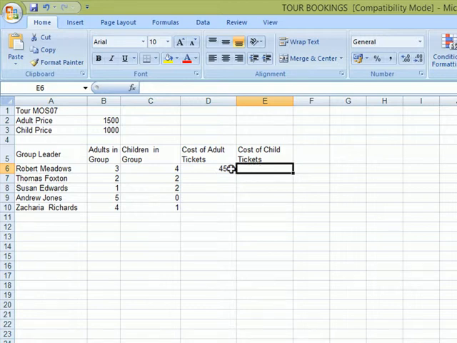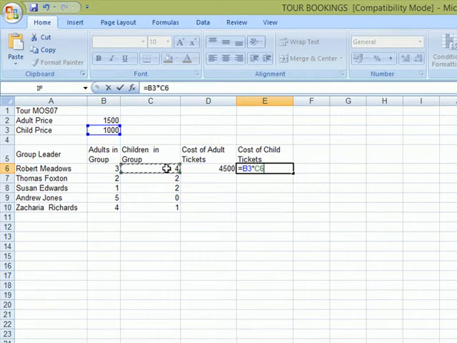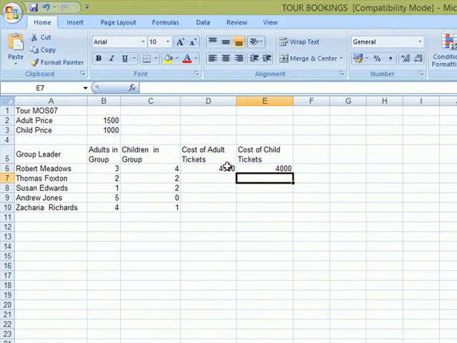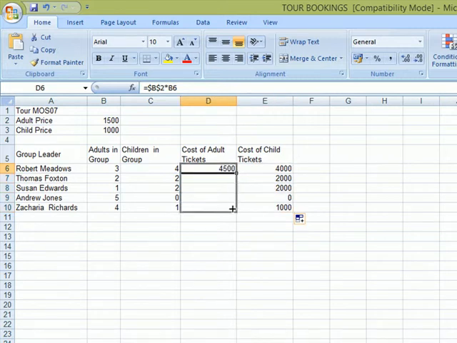Okay, so we have to do the same thing here. So it's the equal symbol. We're going to get the price for the children, which is 1000. We're going to multiply it with how many children, which are 4. We're going to insert the absolute cell reference. So I select it, press F4 on the keyboard, and press Enter. Now I can replicate the cells down, and the same thing for the D column.